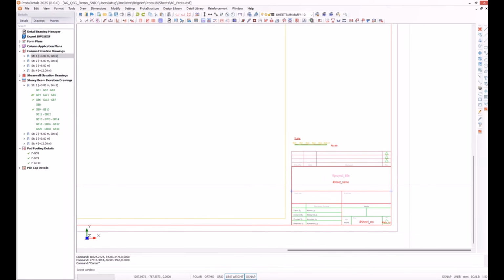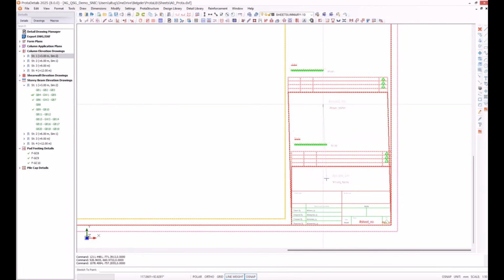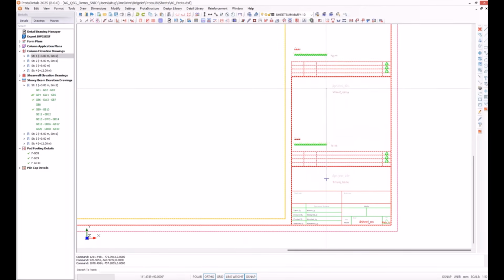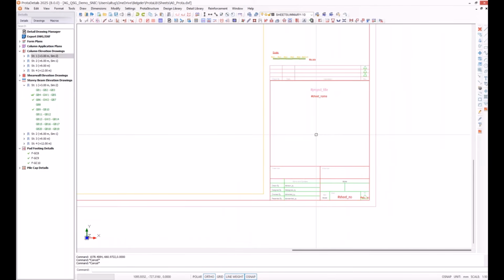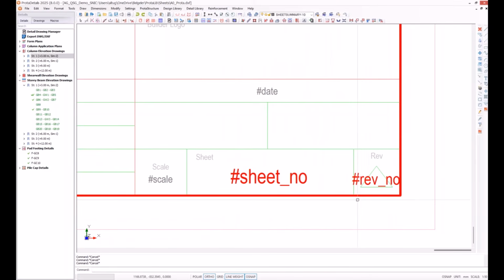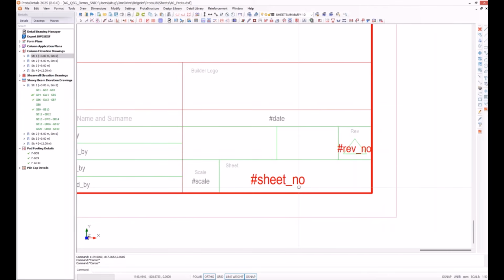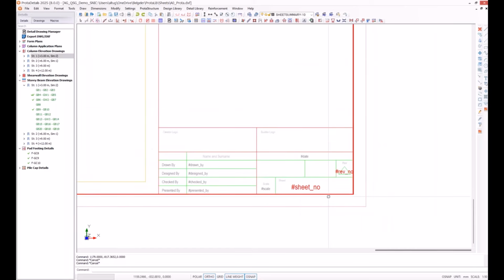So let's stretch, for example, this. I don't know, from here to here, it's orthogonal. Here, maybe more space for the project title. And maybe revision is not here, but instead here. I can do any kind of modification here, or I can start from scratch.